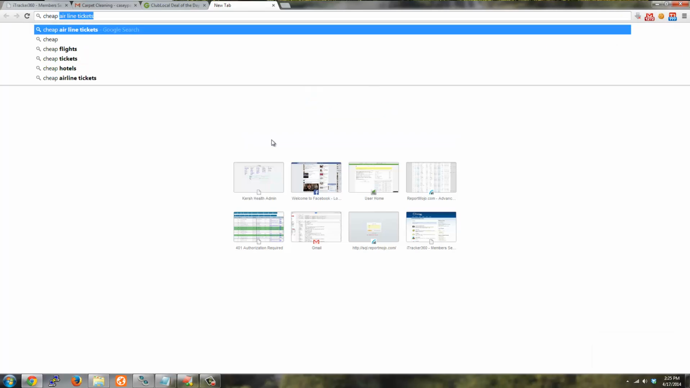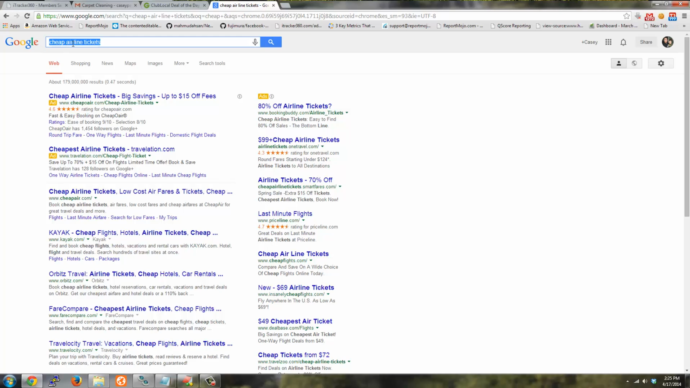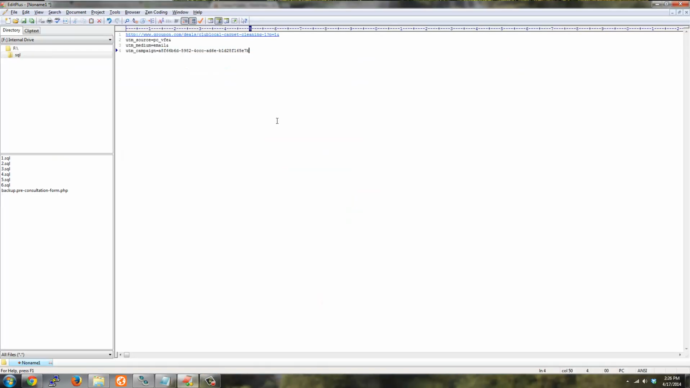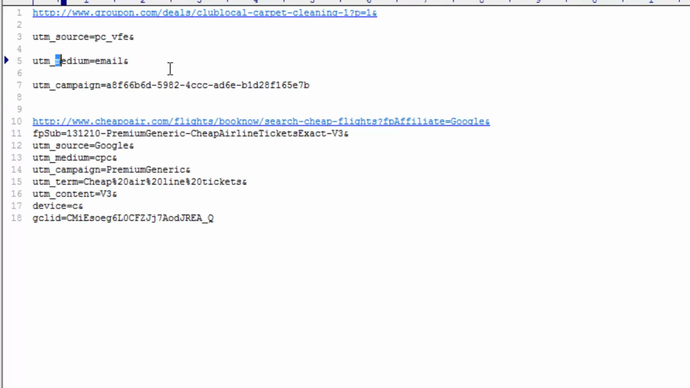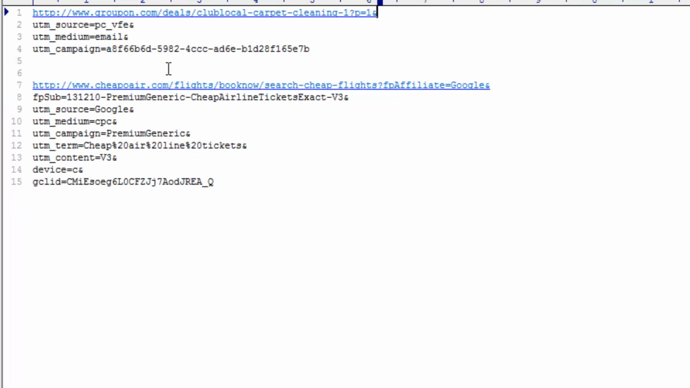If I search for cheap airline tickets, that's the keyword that I search for. If I click on cheapoair.com, which is an advertisement that popped up, I can grab the URL here and we can inspect it as well. Let me do the same thing. This was the Groupon URL up here, and here is the Cheapo Air URL. The source they set to Google, medium is cost per click. The campaign was premium generic. The term was cheap airline tickets, and that's the keyword that triggered that ad. That's the one that I searched for.